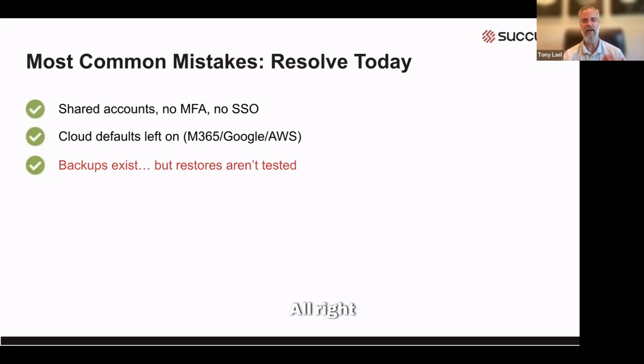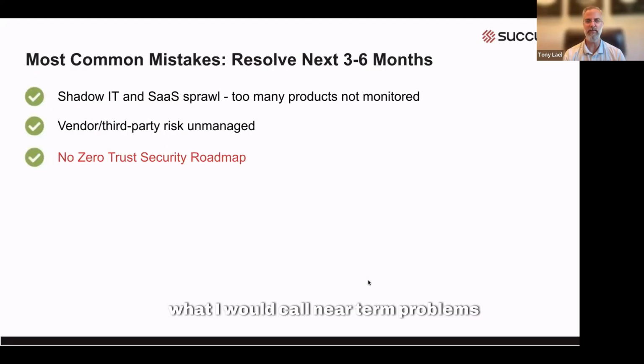All right. Well, let's move on to some more what I would call near-term problems or mistakes. Not problems, mistakes. I guess they're problems. But as you're looking at your IT budget, these are things that you have to work towards a little bit.